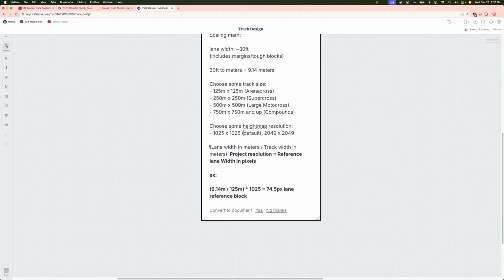Then you're going to want to do a little bit of math here. You're going to want to take your lane width in meters, divide it by your track size, just the width. Then you're going to want to multiply that by the project resolution. And that will get you the reference lane width in pixels.